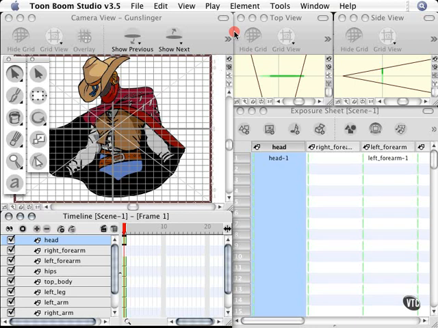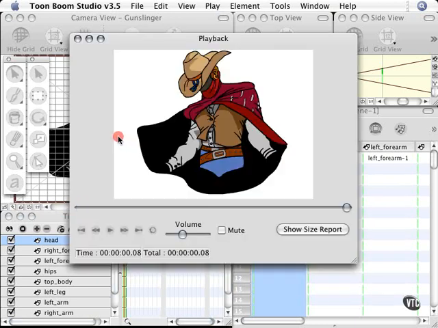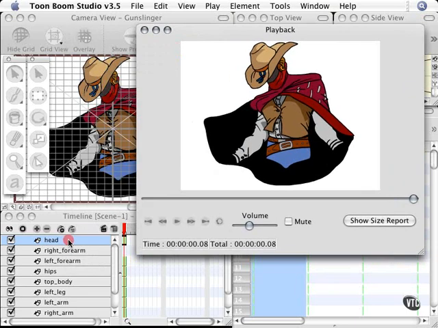The placement of your artwork in the timeline and in the exposure sheet is easy to rearrange. And a great way to preview how it's going to look when you rearrange them is to do a quick preview. For example, if I go ahead and hit the return key now, we'll see that the cowboy has all of his pieces pretty much in the right order. And if we look here in the timeline, we see that the head is in the front.